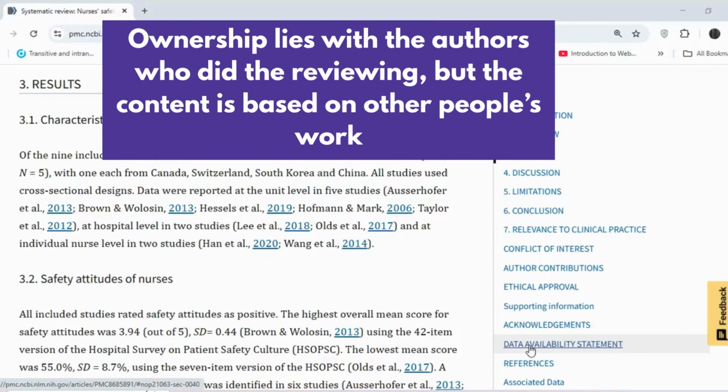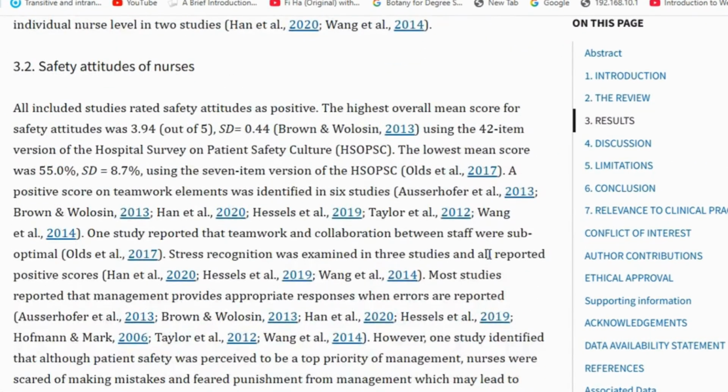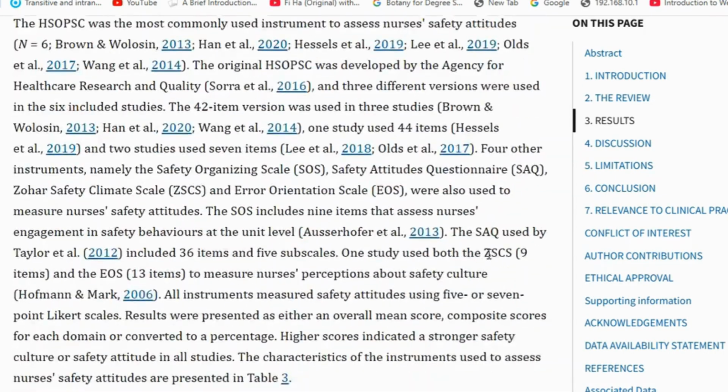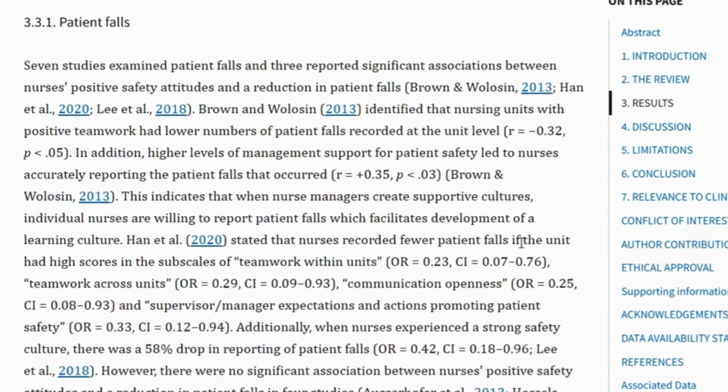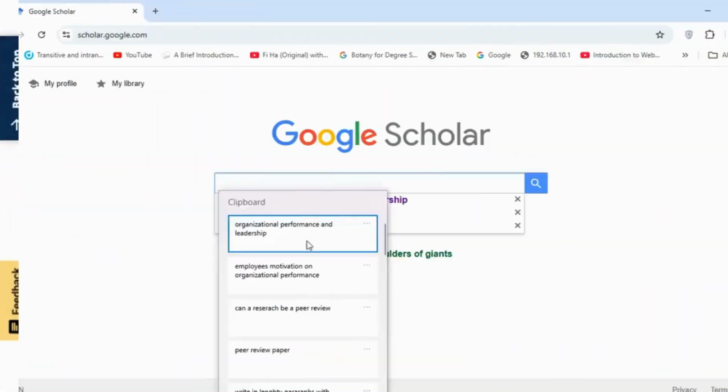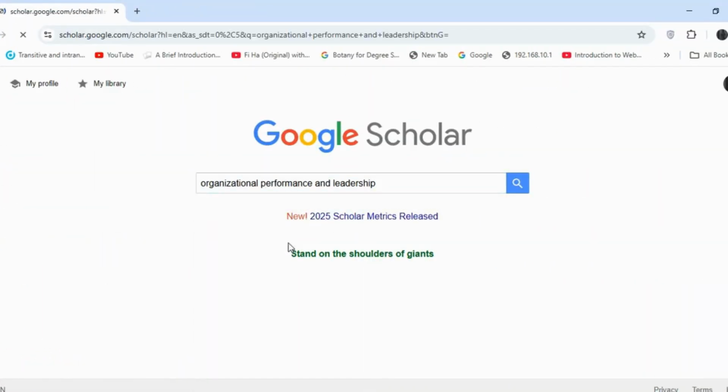Ownership lies with the authors who did the reviewing, but the content is based on other people's work, so they always cite, quote, and discuss previous research. The role of a review paper is to guide new researchers, inform practitioners, and highlight gaps in current knowledge. So now let's move on to Google Scholar.